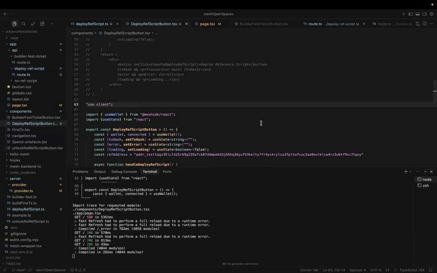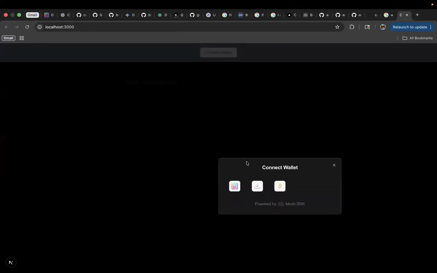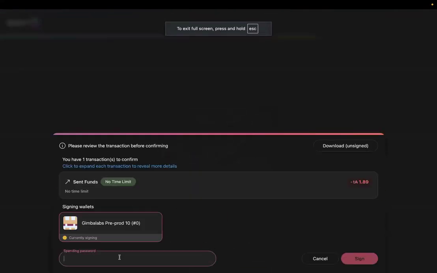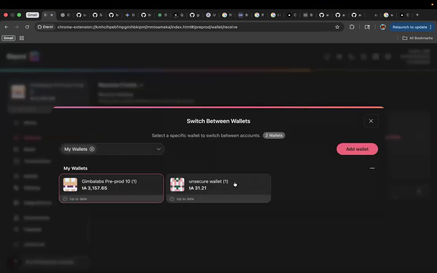All right, we have a 200, so that's always really good. Let's see. I'm going to connect my wallet. Okay, the wallet is connected. Let's see if something happens. It is loading. Oh, beautiful. There we go. Oh, that was a really quick transaction. Okay, there you go. Now let's see if we have the reference script in our wallet.